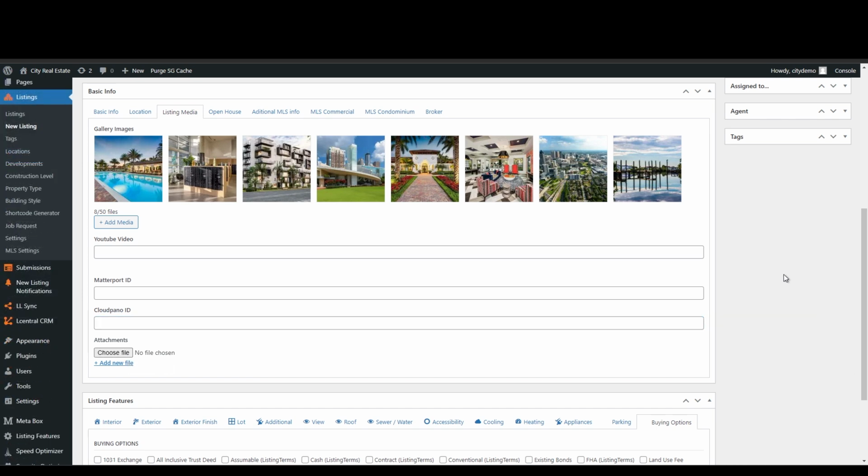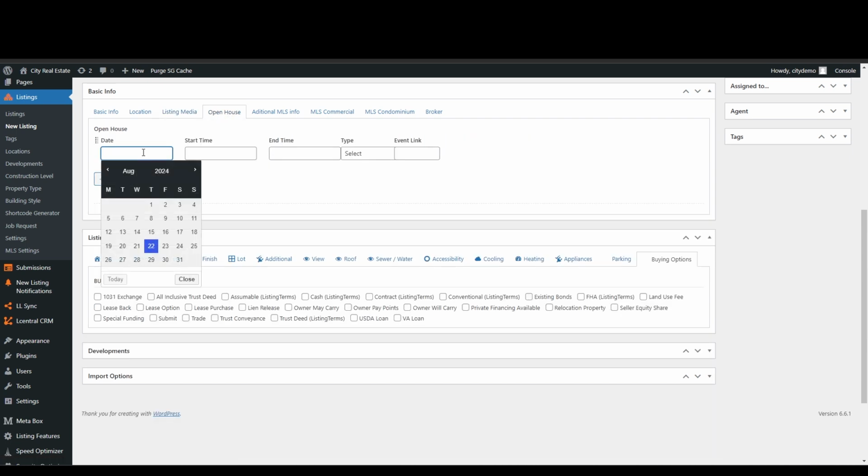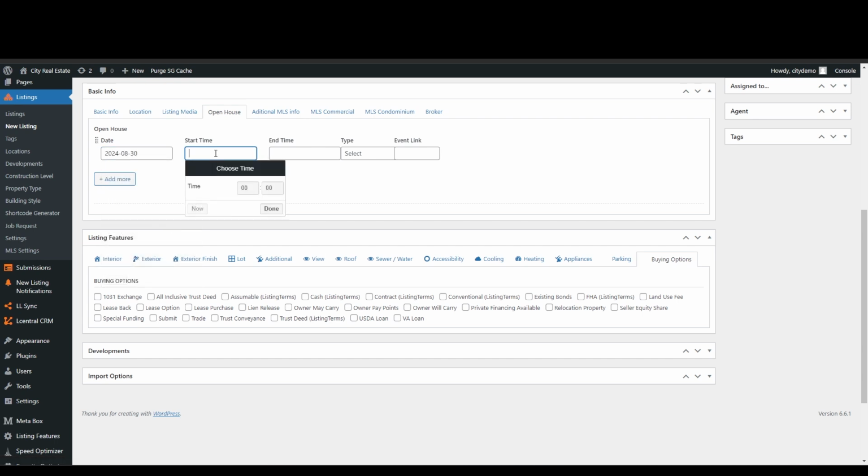If you have an open house scheduled for this listing, you can click here on the open house tab and start adding your details. For example, let's say we have one on the 30th of August 2024, and it's going to be from 11 until 1 p.m. The type is going to be public. It could be broker internal, it could be office internal, or it could be public. If you wanted to display on your website, it should be public.